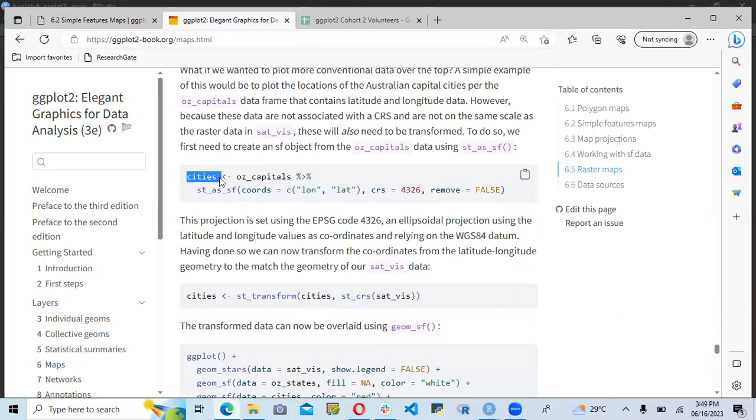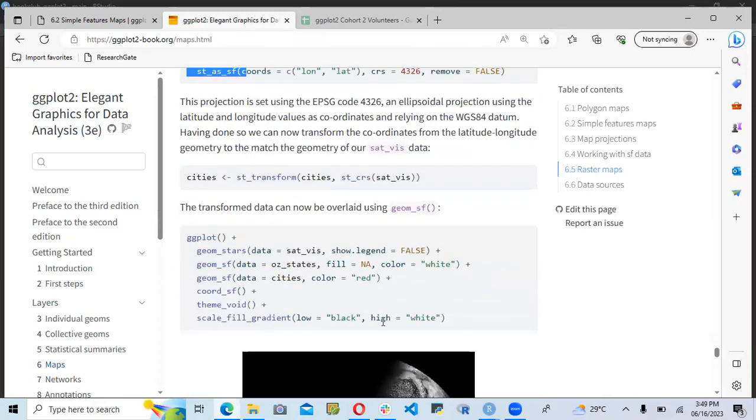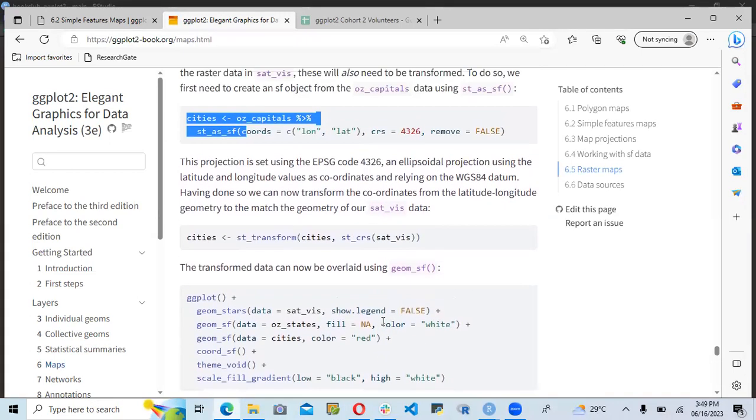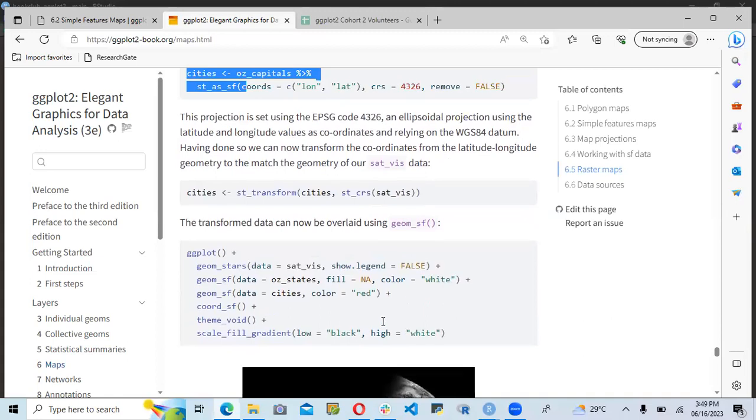So here they were having cities, which is OZ capitals, and then st_as_sf. So they convert this to an sf object. We need to specify the coordinates. This is longitude, this is latitude. The coordinate reference system should be 4326. Remove should be FALSE, so we need everything to remain as it is. So what next? Here they transform the coordinate reference system of the cities to that of the stars object. We need them to have the same coordinate reference system.